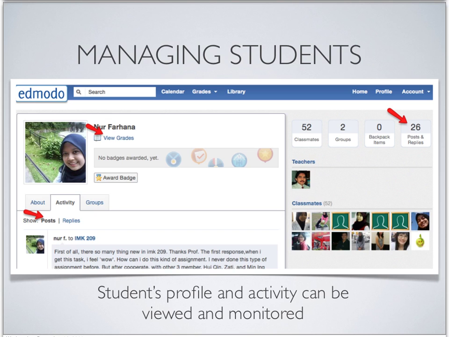So this is an example of a student's individual page. For this student, you can see, for example, how many posts the student has posted so far, and you can see their activity. If you click activity, you can see how many posts. You can scroll down and see all the posts that they have posted, and you can also see the quality of their posts, whether they just simply say a few words or whether they try to elaborate or explain and so on.